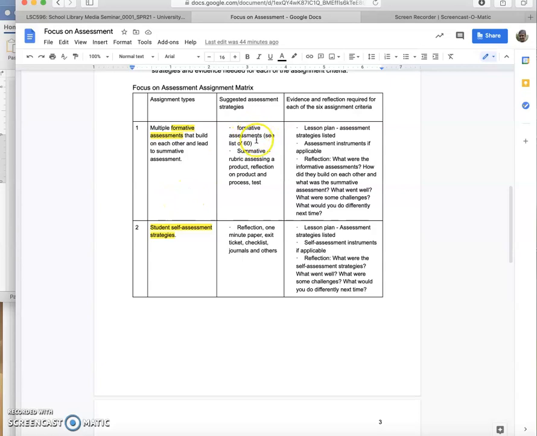So for the first one, multiple formative assessments that build on each other, there's tons of formative assessments. There's a handout, 60 formative assessments and other things. And you can also think of a summative assessment. We don't do a lot of summative assessment in the library, but if there's a project where you could have a rubric, have students reflect, or some kind of product or a test, that would be great. And your evidence could be the lesson plan that shows the assessment strategies listed. You could actually show me the assessment instruments if that's applicable, and then you would reflect on it.